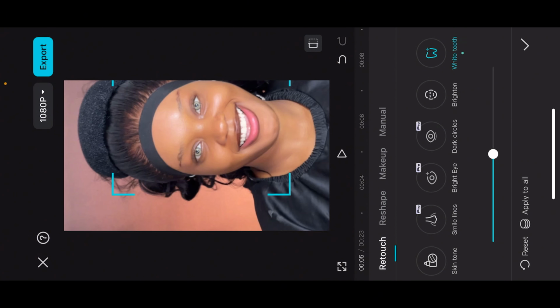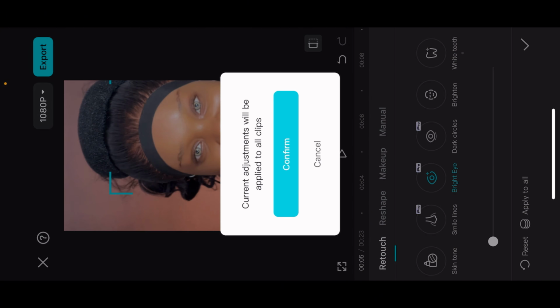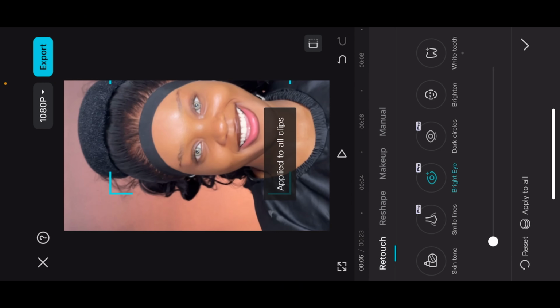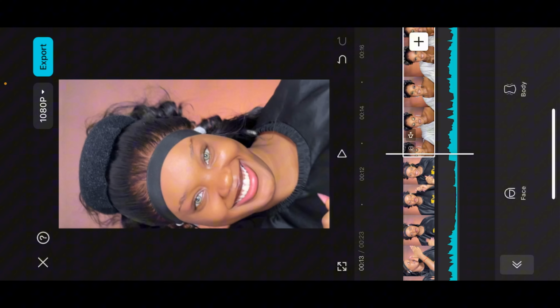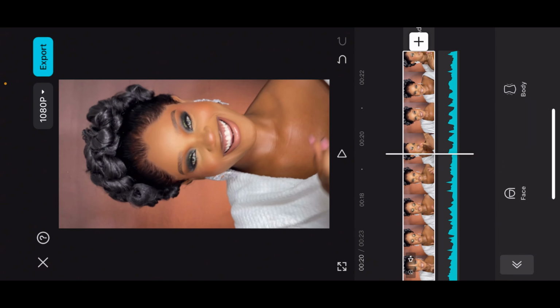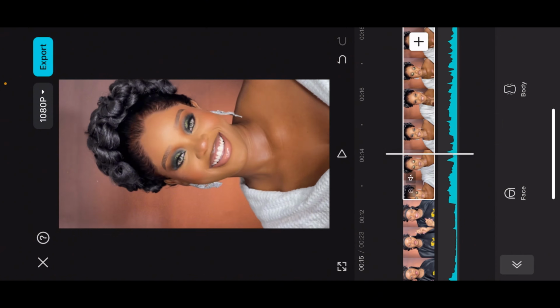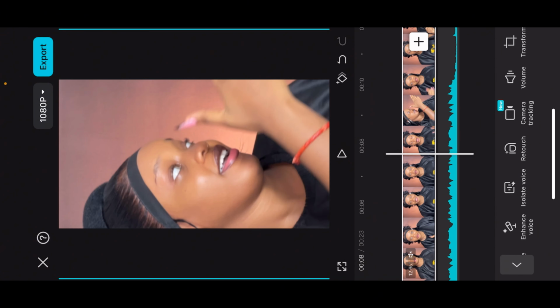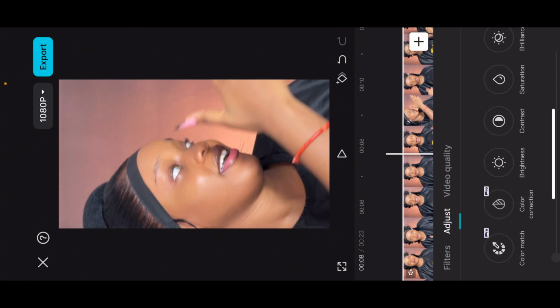Then maybe if you pay for the pro version, you can brighten the eye, but if I make use of it, I can't save it, so I'll just leave it like that and apply to all, then done. So have you seen it, guys? It just smoothens the skin. Then you go back and go to adjust.